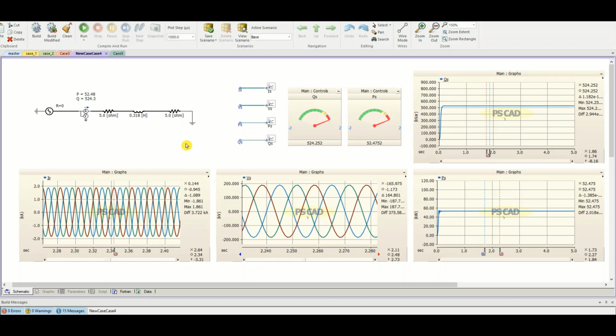In this video, we'll draw a simple network using PSCAD and we will try to simulate like this. What will be the current waveform, voltage waveform, what will be the active power and reactive power.